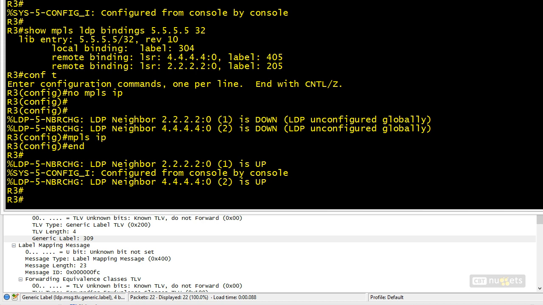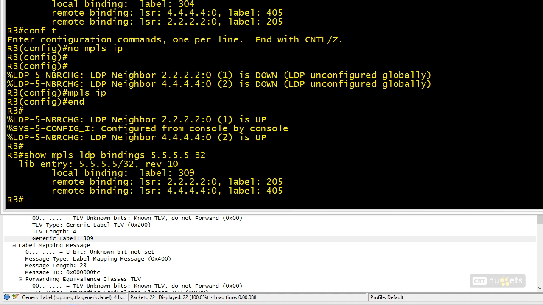So if you and I hit the up arrow a few times and do a show MPLS LDP bindings for 5555 and press enter, sure enough, it really does have MPLS label 309 as a local label. And that's the one that it's advertising for 5555 to R2 through the LDP session.